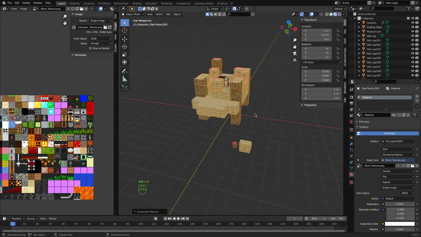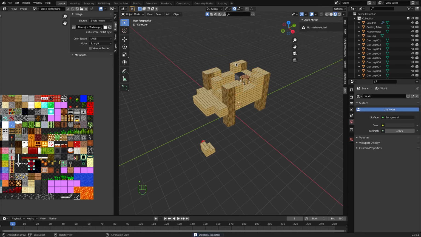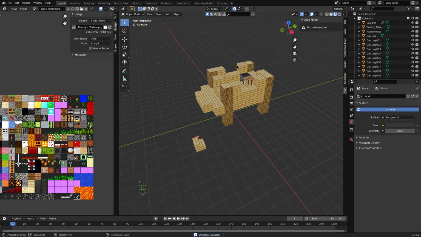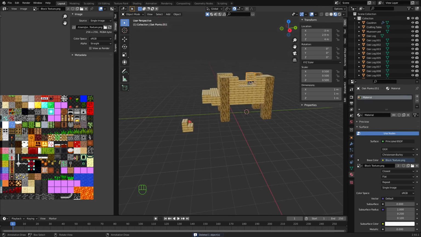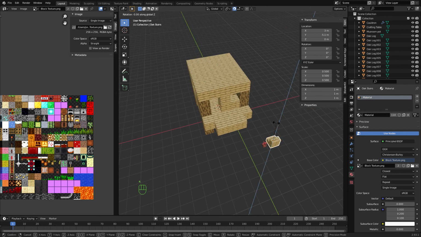Now let's go Shift D, just like that. Okay, we accidentally deleted that. Okay, so now what I'm going to do is just go Shift D and just cover this up with oak planks. I'll be back when I finish. Okay, I've finished. Now what I'm going to do is go Shift D, 180.